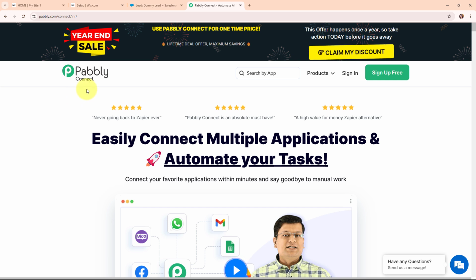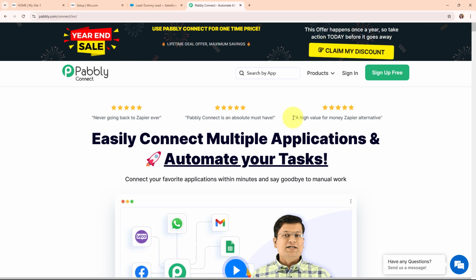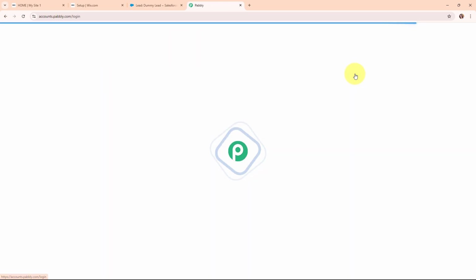So here on the screen you can see Pabbly Connect's homepage, and you can visit it by simply browsing for the URL pabbly.com/connect/ina/ in your browser. And here you can see two options that are sign in and sign up free. If you're a new user, click on sign up free and get 300 tasks every month to explore the software. And if you're an existing user, click on sign in. Here I'm an existing user, so I'm clicking on sign in.